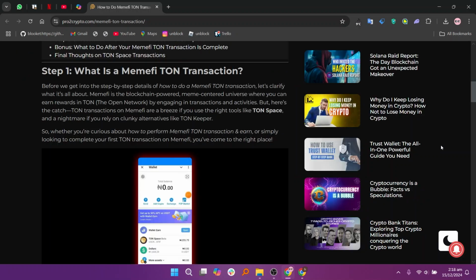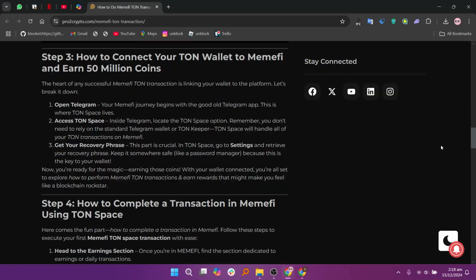MemeFi is the blockchain-powered meme-centered universe where you can earn rewards in Ton, the open network, by engaging in transactions and activities. Ton transactions on MemeFi are simple, but they often aren't if you're using the wrong tools.